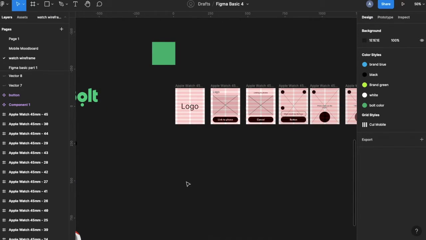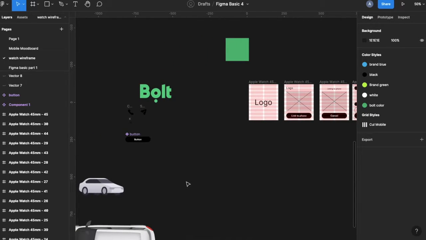Because I feel like Bolt is a taxi app like Uber that I really, really use. And I feel like having that experience on a smartwatch will make sense, because you could just order your ride and stay on the go or something like that.